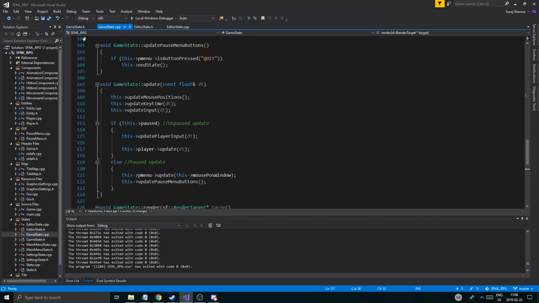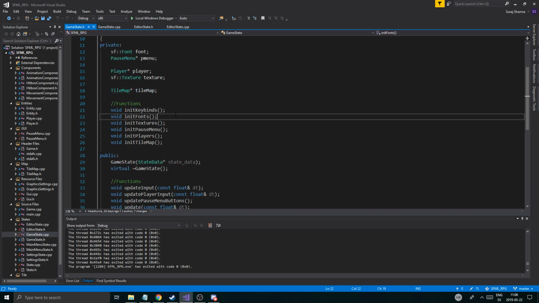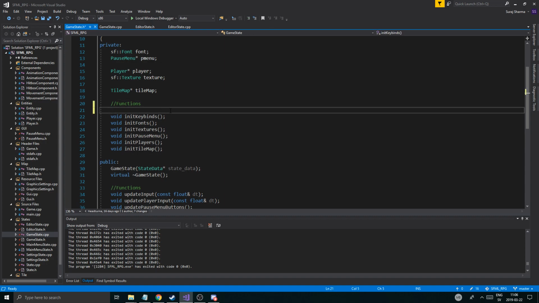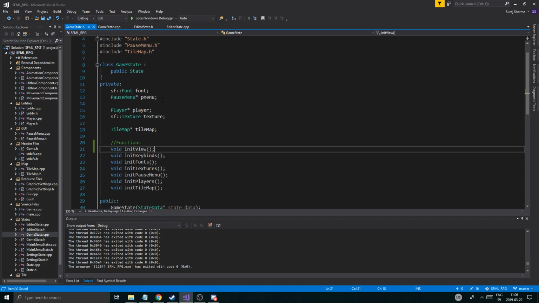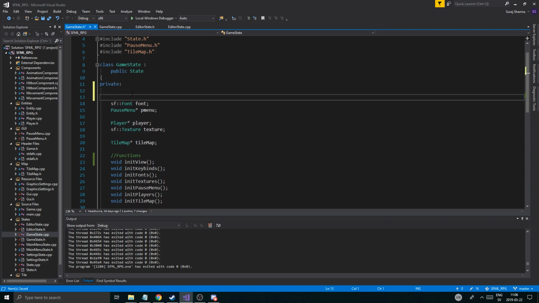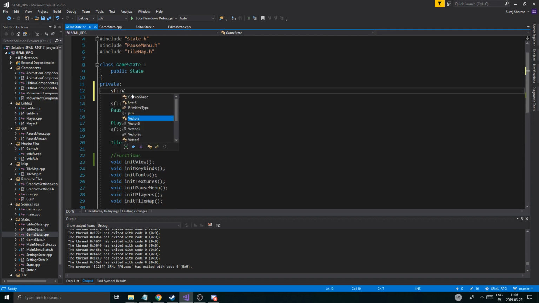All right, now I want to make sure I have this view thing going in game state as well, because soon we're going to be working on the game itself. So we have keybinds. I think a view is very much a top priority, so I'm just gonna put it at the top. It's gonna be our camera again. We're gonna put it all the way up front. View, and I'm just gonna call it view.